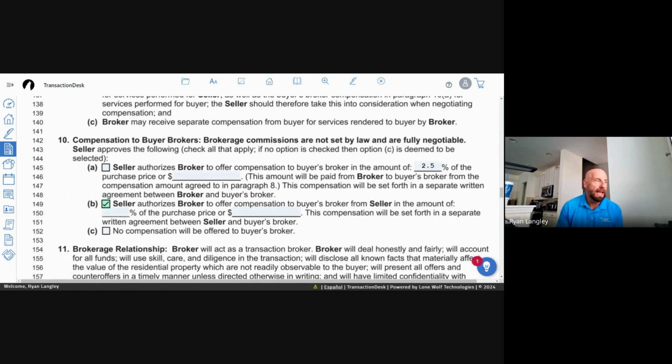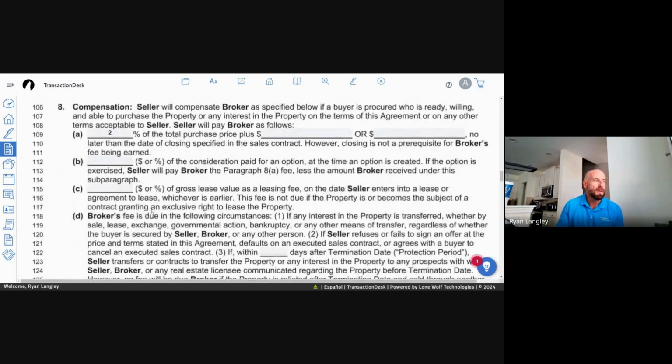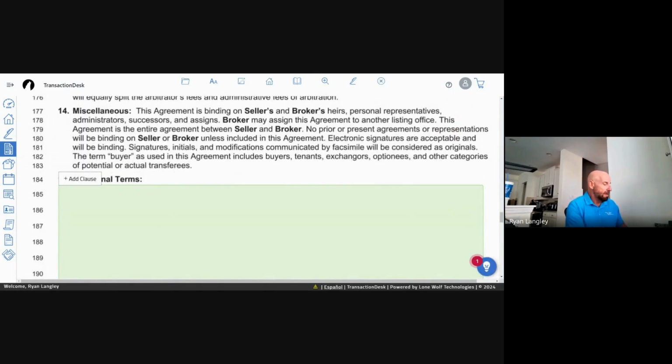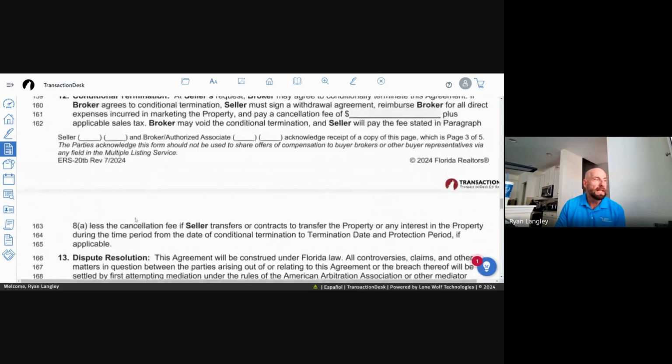Okay, so in that case, you would do the 2% up here, which we just did in 8A, and we would do this, and then at the bottom, we would go down and write seller offers buyer broker, buyer's broker, 2% for full price offer and 1% for anything less than full price. Okay, that's good enough legalese for a listing agreement. And that's how it's done.